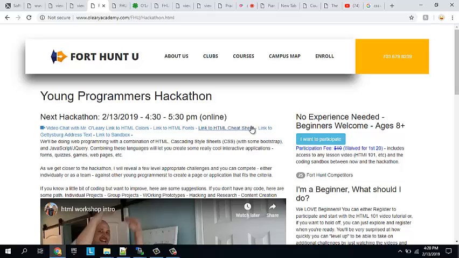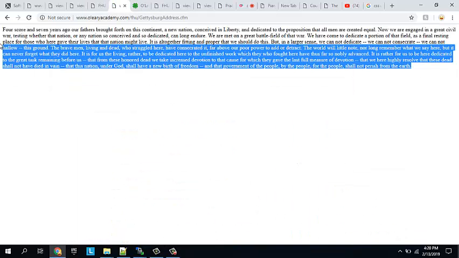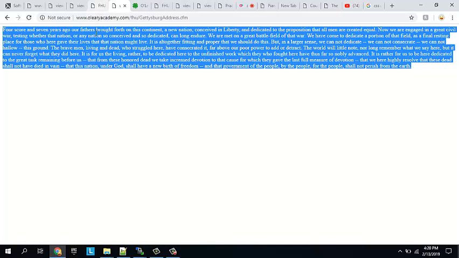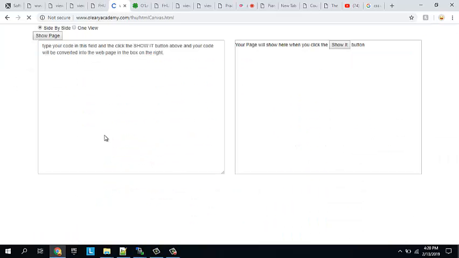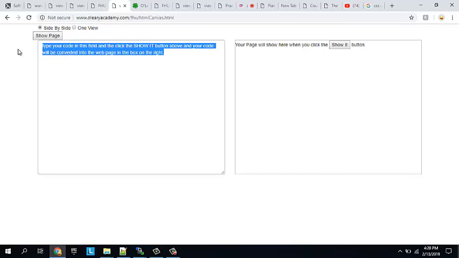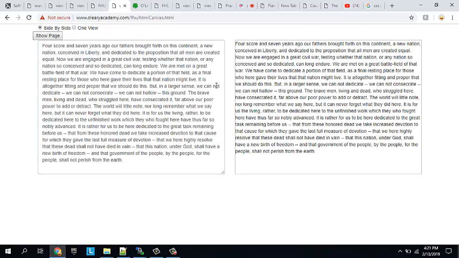Here's your hacking assignment. I want you to go here, and this is the text of the Gettysburg Address. You're going to copy this and come over here to the sandbox. This is going to open up a different window, and here's your sandbox. Remember, we talked about this. You can type stuff in here, click show page, and it'll show up here. We have no HTML and no styles. We have nothing, so it's just going to show it however we want.